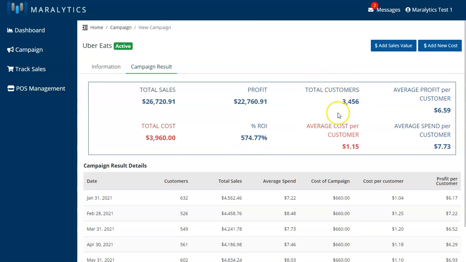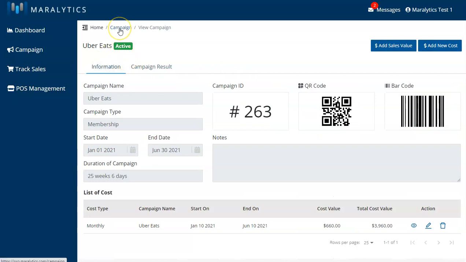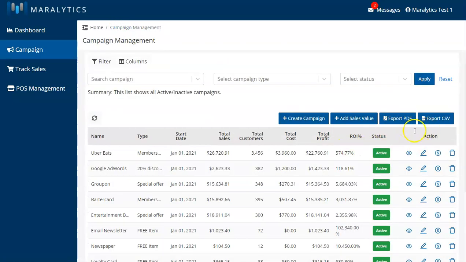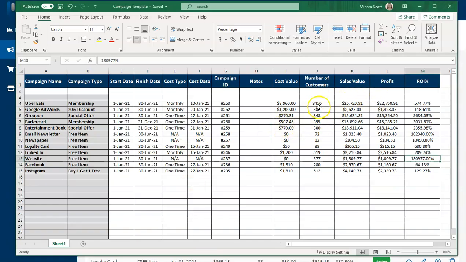We can also see here on this table our total customers, our profit per customer, spend per customer, and cost per customer. We also have the option to export any of this information. It can be exported as a PDF file or it can be exported as a CSV file. I've added the cost value, the number of customers, the sales value, the profit and the ROI percentage to this spreadsheet. So it's a quick snapshot of what is happening on that campaign, but this is mainly used for setting up and making sure you've got a good marketing mix.